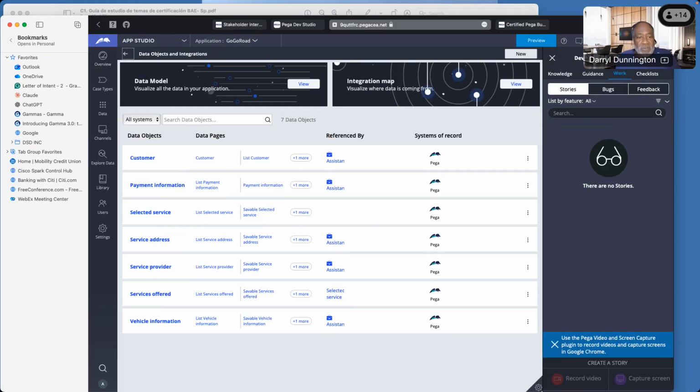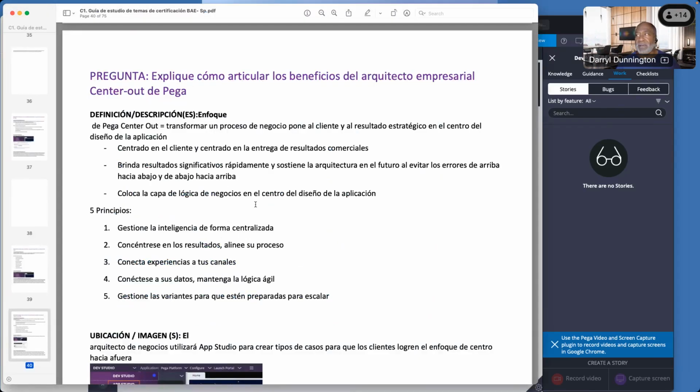And then manage variations to be scale ready. We hadn't talked about versioning yet, but we'll talk about versioning, but you have different variations. You want to be able to scale it. Whether it's 10 people on it, 100 people, or 1,000 people, you want to be able to grow that so that there's no major impact.